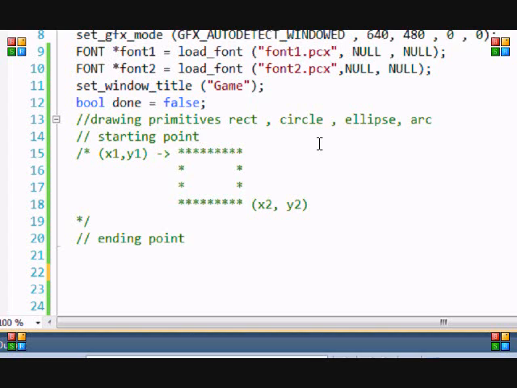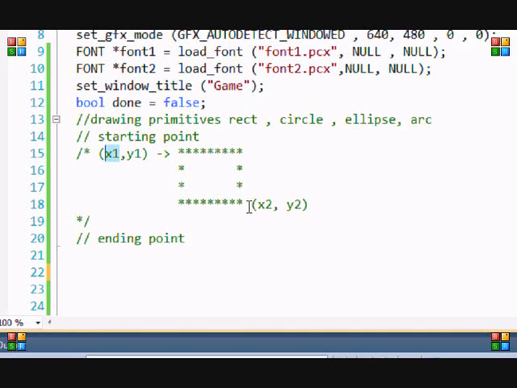So first, when we're talking about rectangles, when we're drawing a rectangle, you're going to notice that it asks you for the x1 and the y1 coordinate. Sorry, let me undo that. And it's going to ask you for the x2 and the y2 coordinate. So basically, the x1 and the y1 are according to your starting point. And remember in our window, how the 0, 0 is at the very top left of the screen.